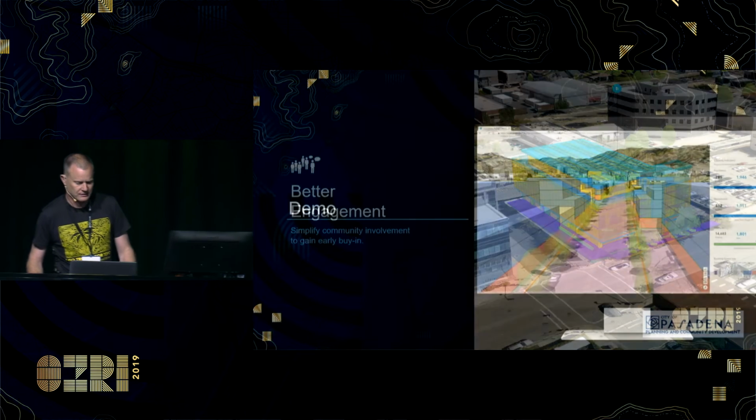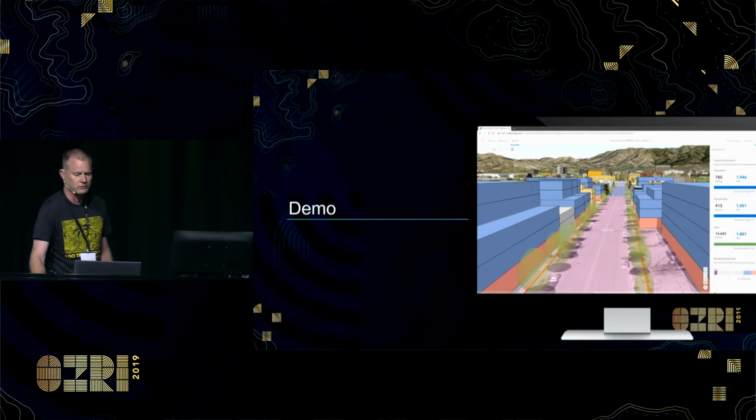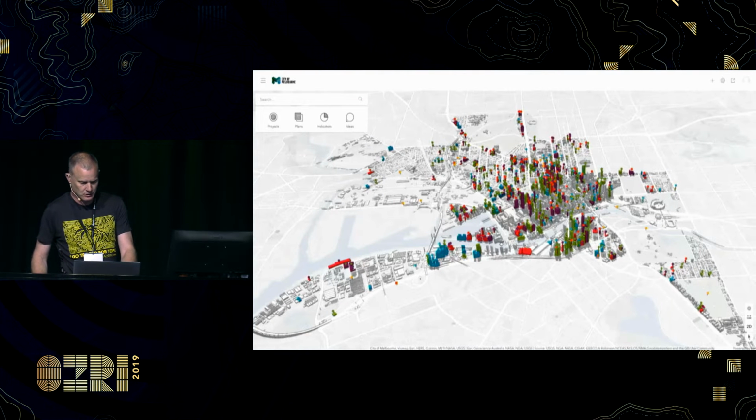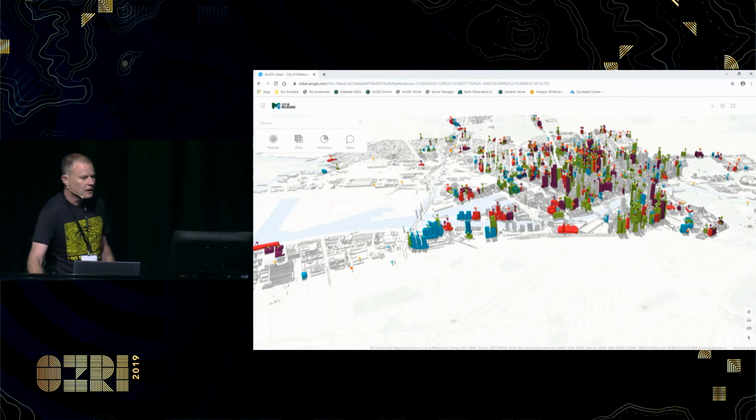So this is where we start to talk about the ArcGIS Urban space and what it's available to us. Now, I do have a video here prepared, but I'm not going to do that. We're going to just see how we go with the actual live product here. So this is an ArcGIS scene.